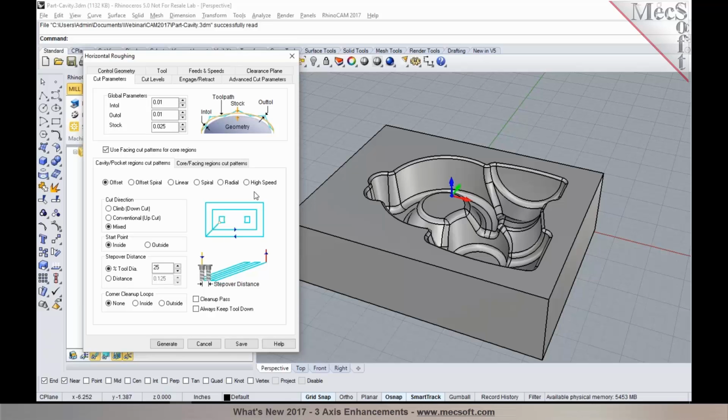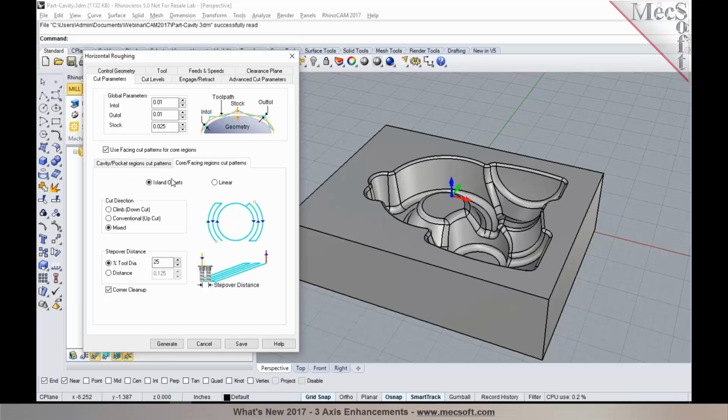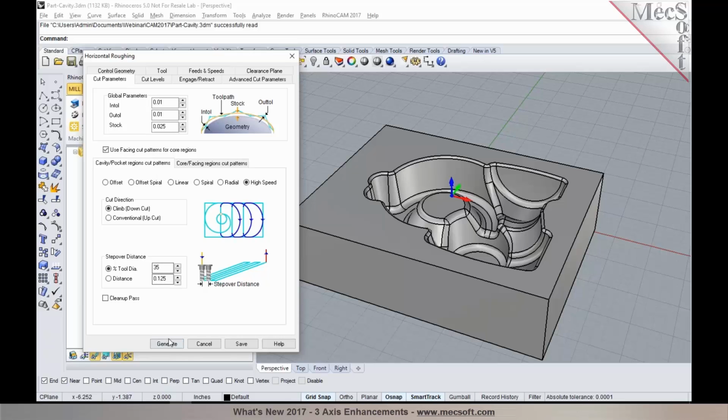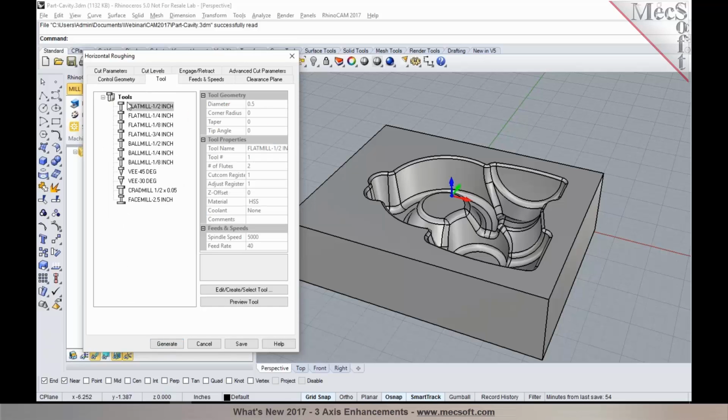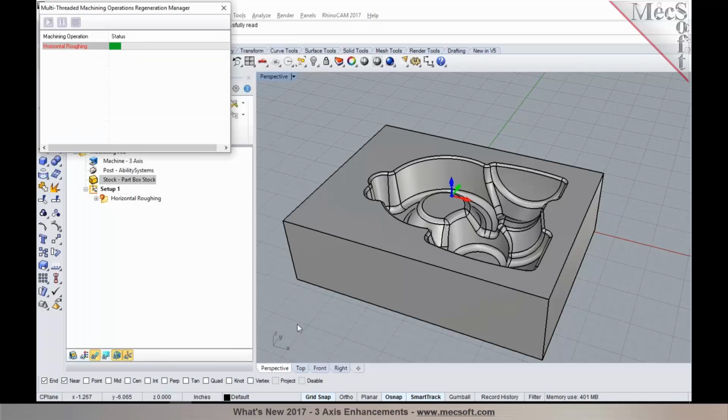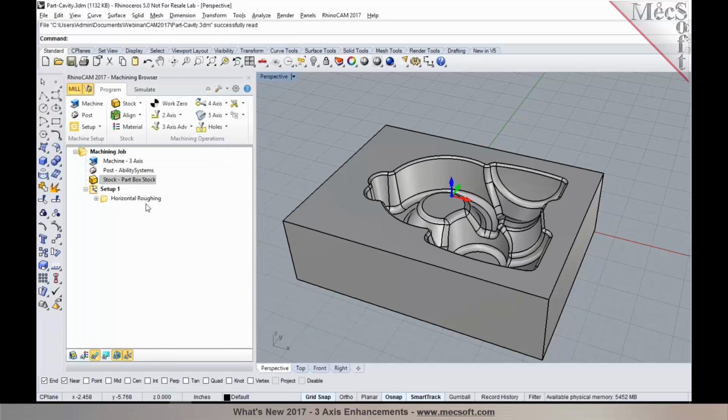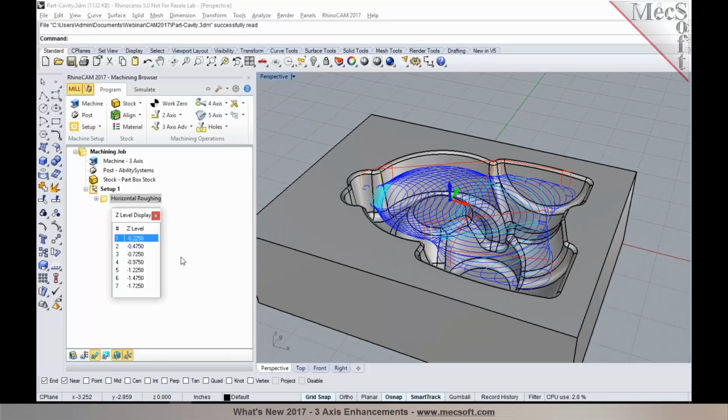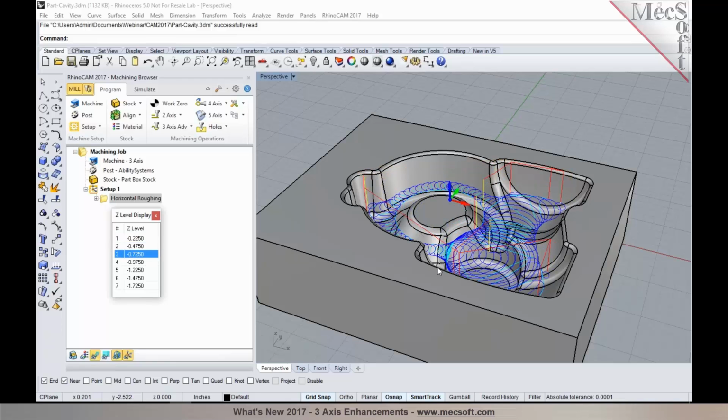So I know a lot of you folks had asked for this feature. Do we have high-speed pocketing, the high-speed cut pattern, in horizontal roughing? And here it is in version 2017. So you could choose high-speed pocketing as your cut pattern and specify your step distance. You can set the step distance for cavity and core independently, and generate. I'm going to make sure I pick a 1/2 inch end mill for that, and selecting generate creates your toolpath. There's your horizontal roughing toolpath, and I'm going to show it by level so you can see the high-speed pocketing cut patterns in here.